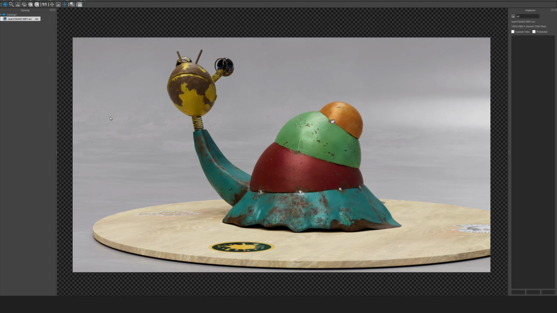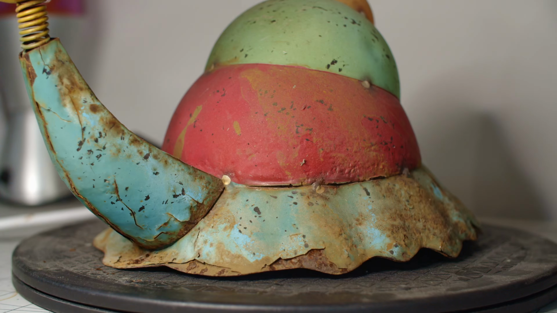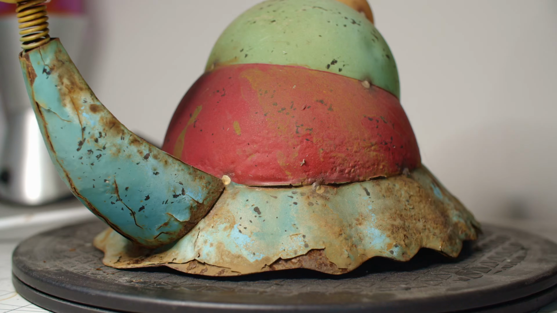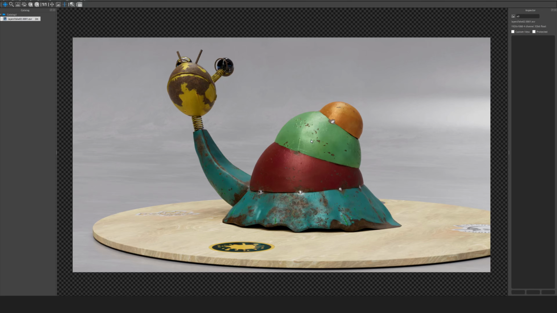Okay, something I noticed from the turntable is we got this metallic sheen, and that's not really what I'm after for this, because it's kind of paint and this one shouldn't read as metallic. So let's jump into Mari again and see where this comes from.